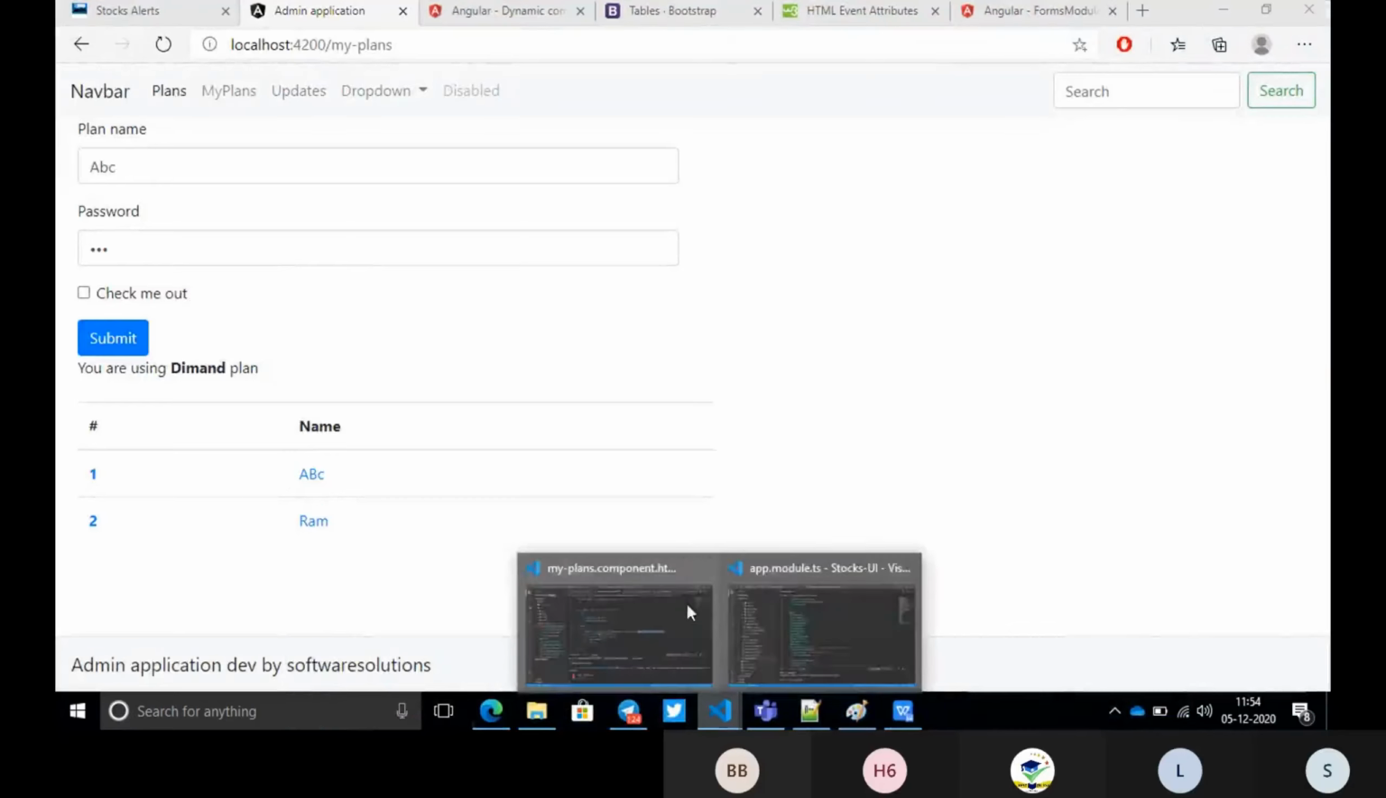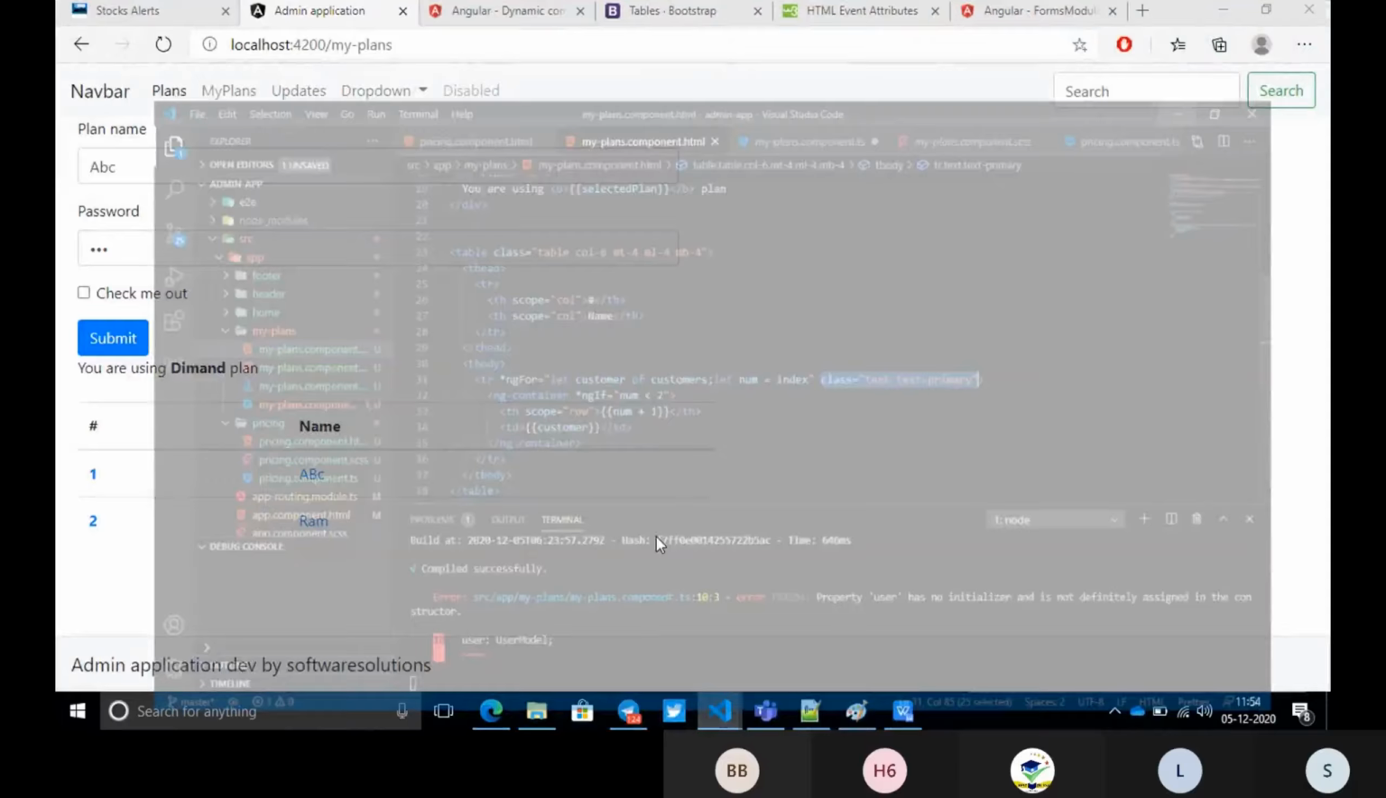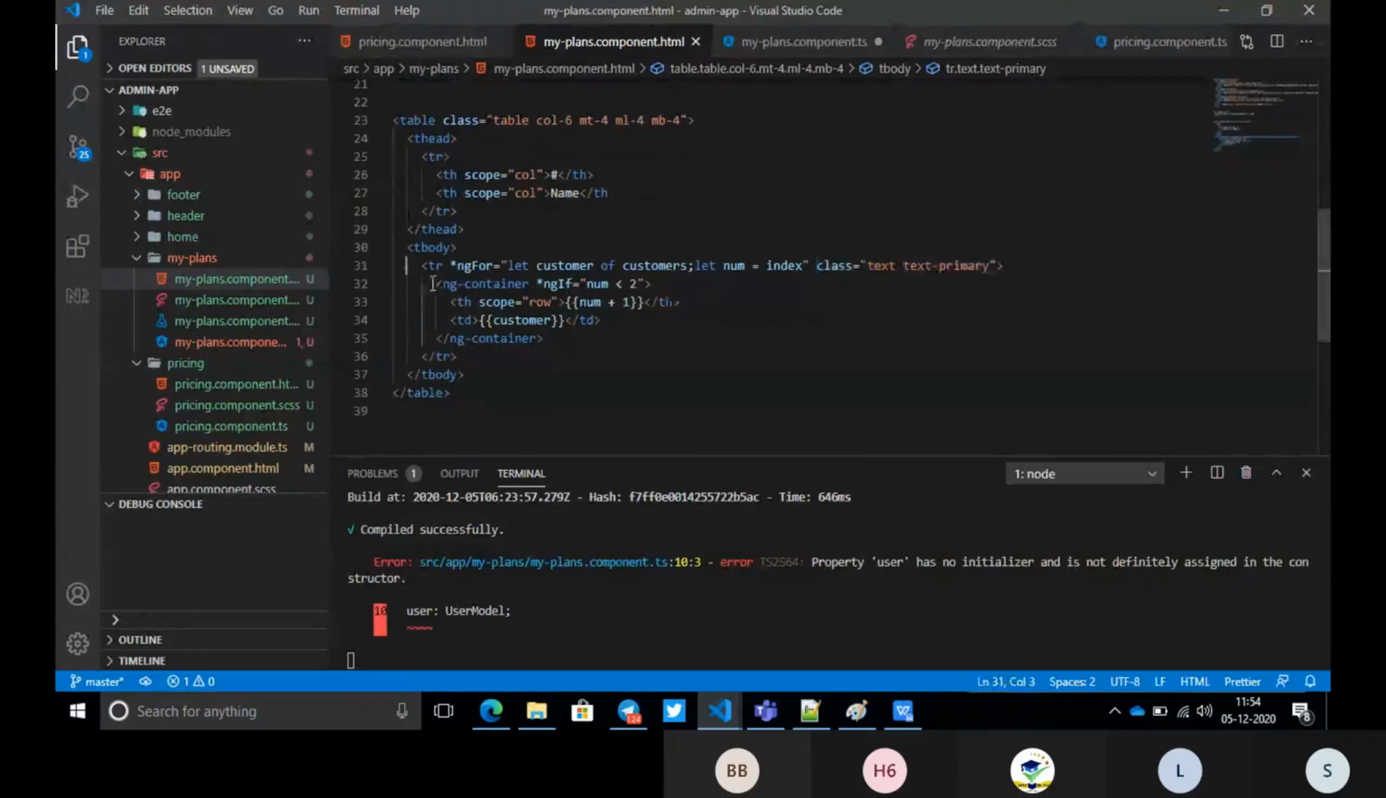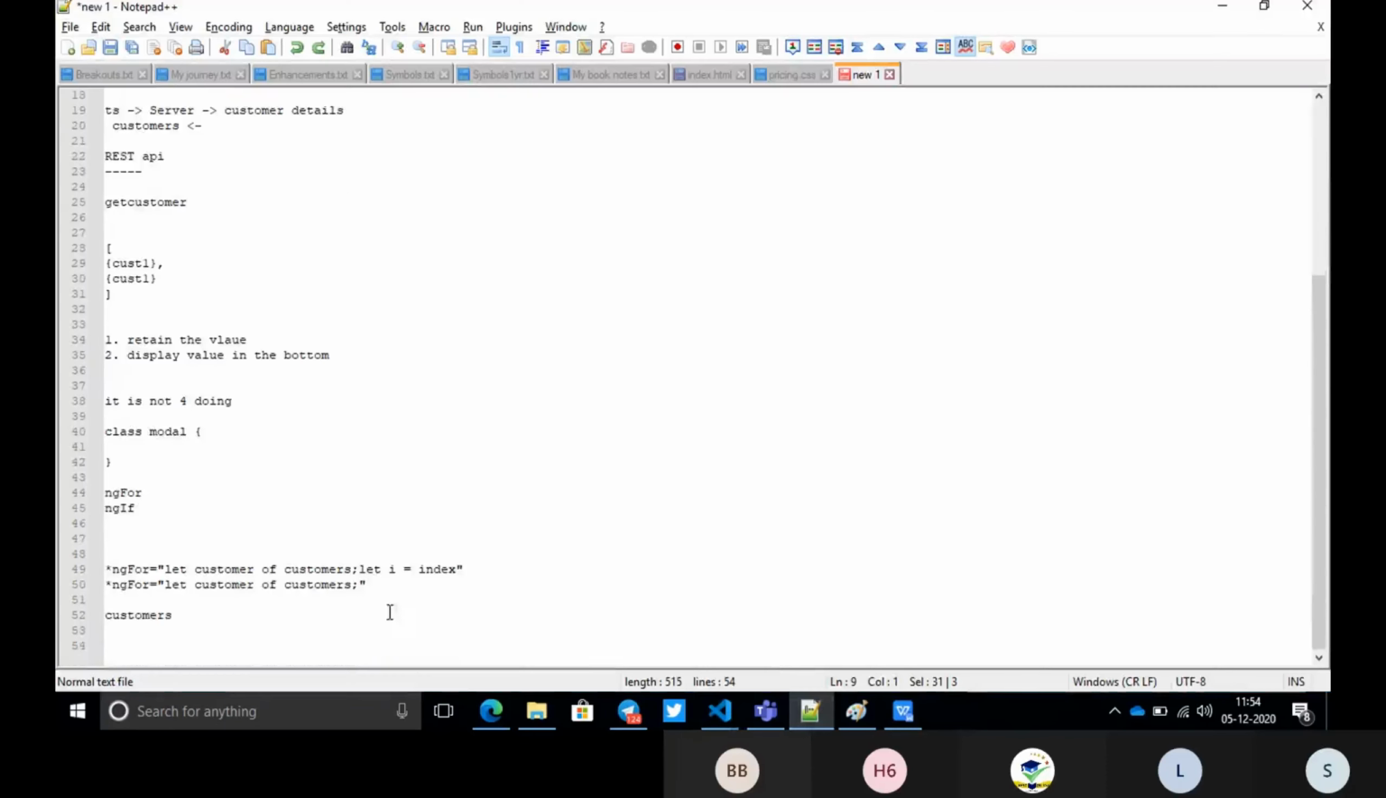But here we don't have any hard coded HTML. All we have is a single tr tag, which is a table row, and we are iterating over the customers. In such cases, you need to write an explicit directive called ng class. For this we can use ng class. We can bind our classes using ng class.